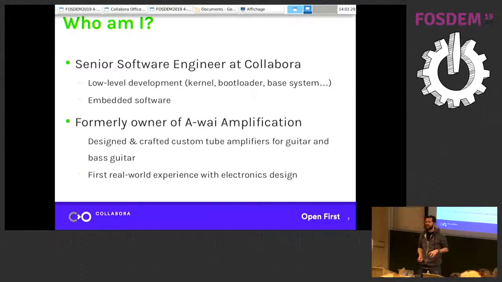Prior to that, a couple years ago, I used to be the owner and only person actually at Hawaii Amplification, which was my small company. I was designing and building custom tube amplifiers for guitar and bass guitar. This was actually my first real-world experience with electronics design, and that's why I got interested in the first place in the EDA tools and all the free software tools about that.